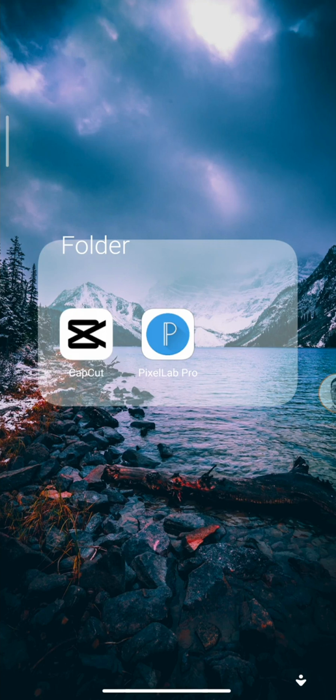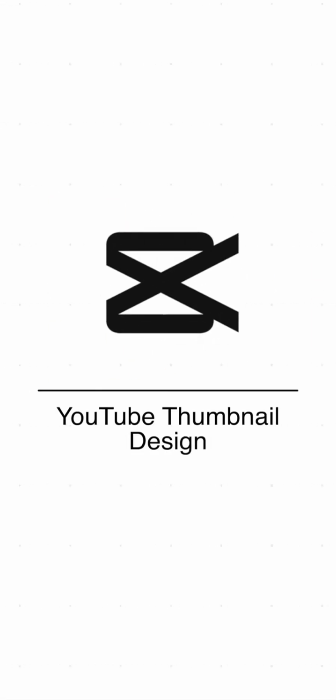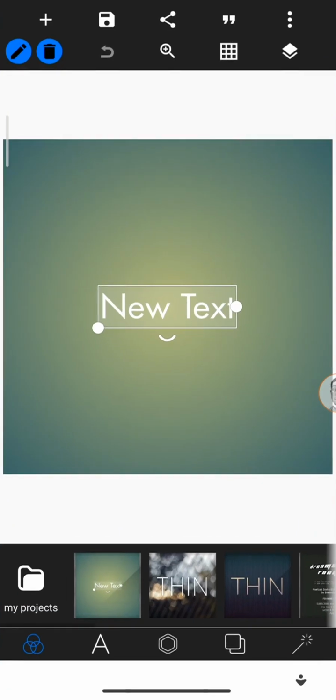In this episode, I'll be showing you how to create a thumbnail for your YouTube video. Now, the application we'll be using is Pixellab. So open Pixellab. The first thing I will do is to set the format. YouTube has a particular dimension for each thumbnail.